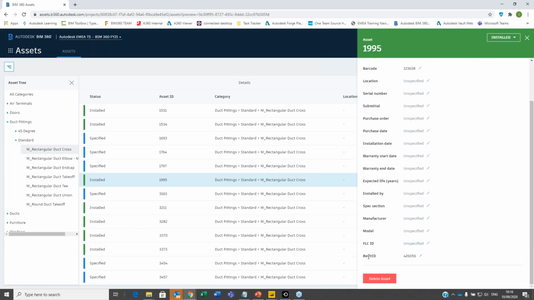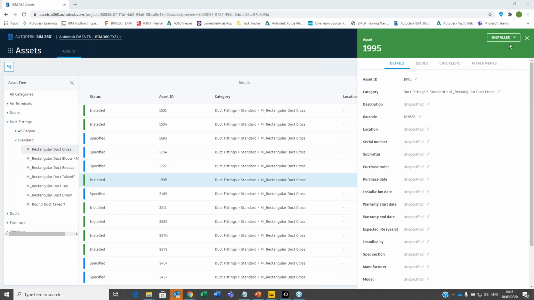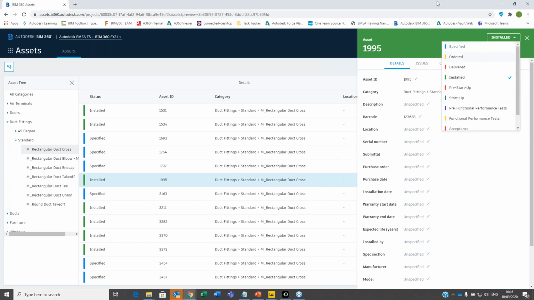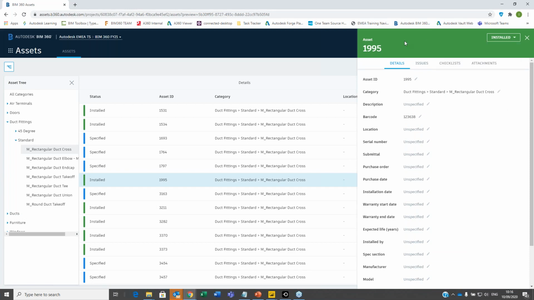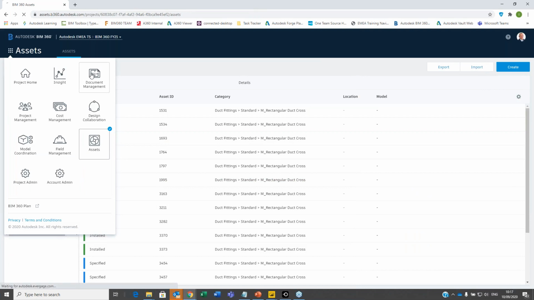But what it also tells me is that there's a Revit ID. So let's just copy this Revit ID. Remember, this is a rectangular duct cross. It tells me that it's installed. This is actually where I would go and change the status, or I could do it on the iPad, which I'll talk about in a second. Again, all of this has a connected single source of truth. Right, I just copied my Revit ID. This is clearly an MEP story, so let's go back to document management.